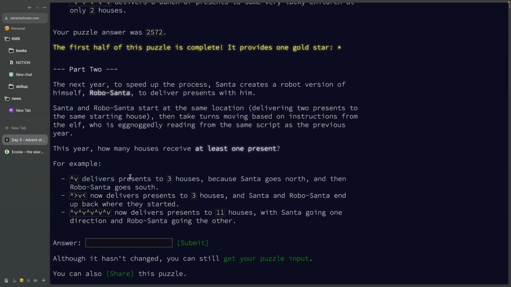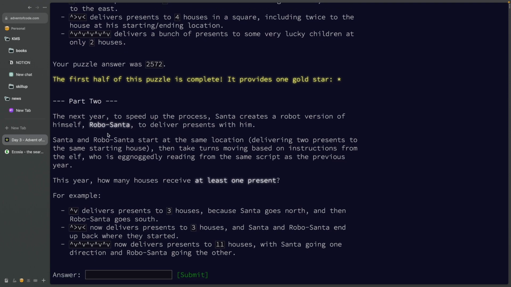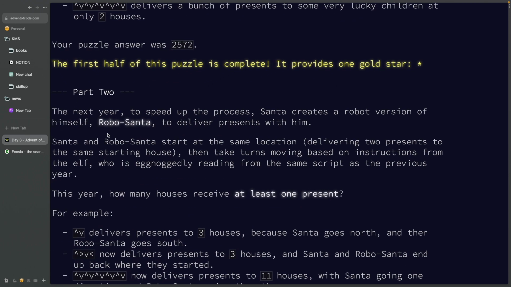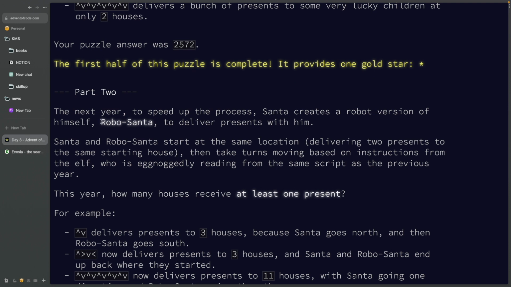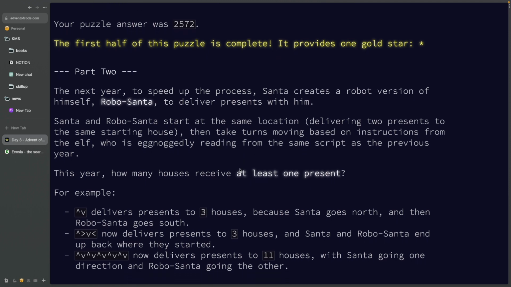Excuse me? What is this cryptic sentence here? So, yeah, RoboSanta, okay. Santa and RoboSanta start at the same location, yes. Then take turns moving based on instructions from the elf.